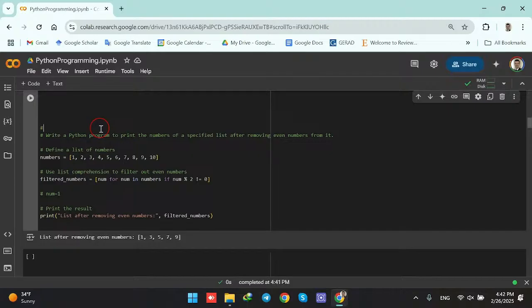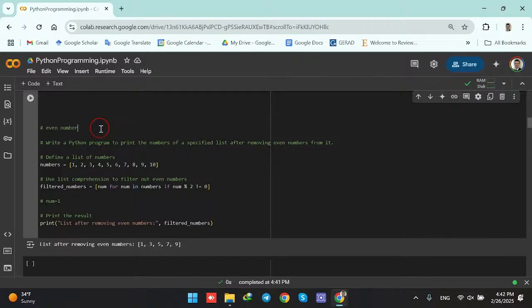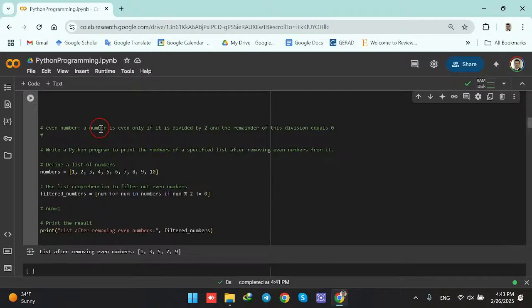Before going further, we know the definition of an even number. A number is even only if, when it is divided by 2, the remainder of this division equals 0. This is the definition of an even number. If that's not true, the number is odd. So if a number divided by 2 has a remainder of 0, that number is even. Otherwise, it's an odd number. In order to find the remainder of a division, we use the modulo operator.